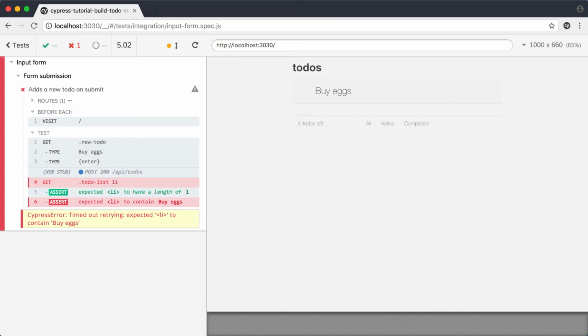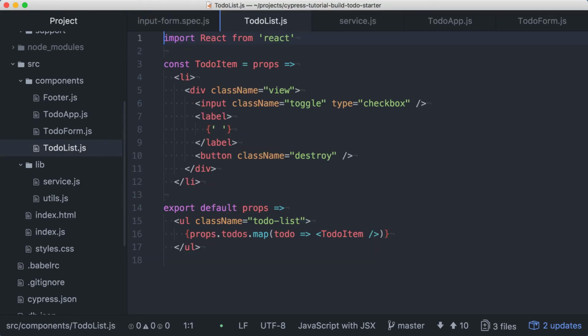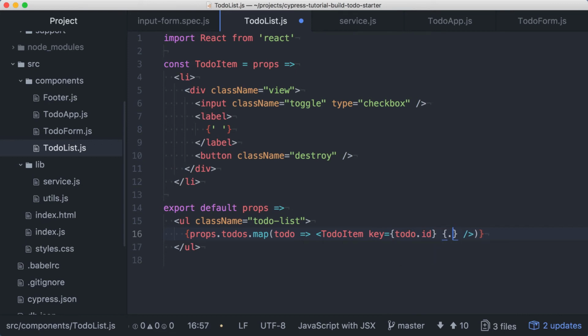Let's update our app code so this works as expected. Back in our editor, we'll open up the to-do list component. We're mapping over the to-dos, but we're not passing in any to-do data. We'll start by passing in a key property, using the to-do item's ID property for that. Then we'll spread the to-do object into the to-do item, so it will receive each property of the to-do on props. Now we can update the to-do item and replace the empty string with props.name.